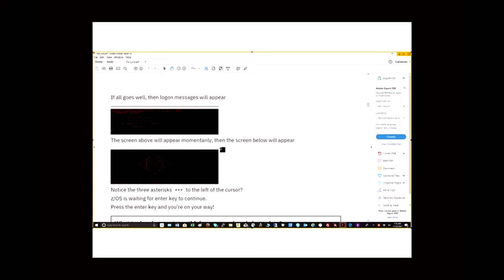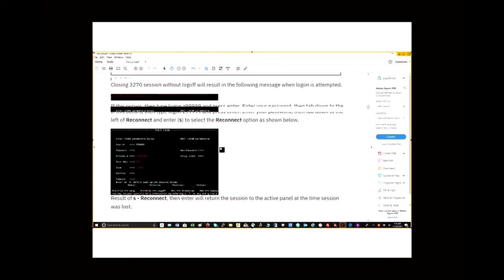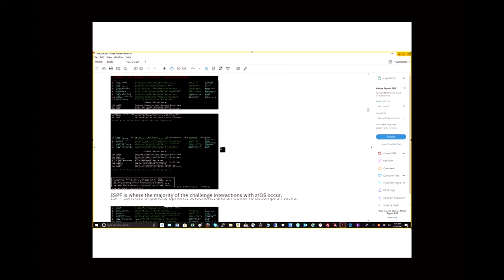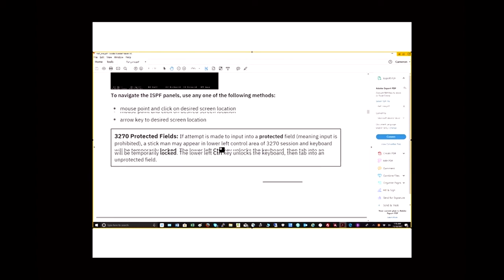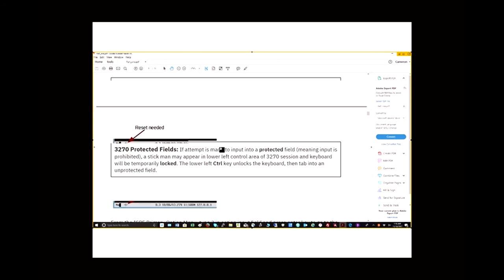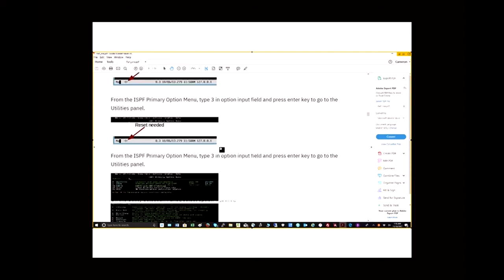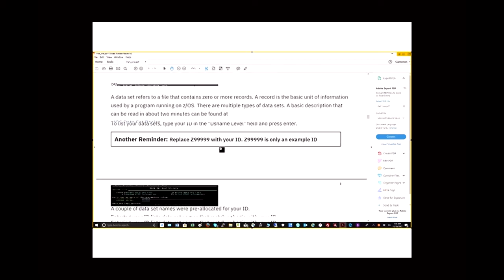And so now we're on the system. Interaction System Productivity Facility. I don't know if I said that acronym correctly, but that's what it is. Here it is. Okay. This is about the stick man. Again, it's real important to read the directions carefully. Let's get to a challenge. So all this you can read for yourself.